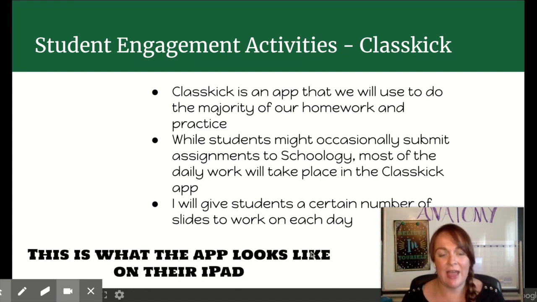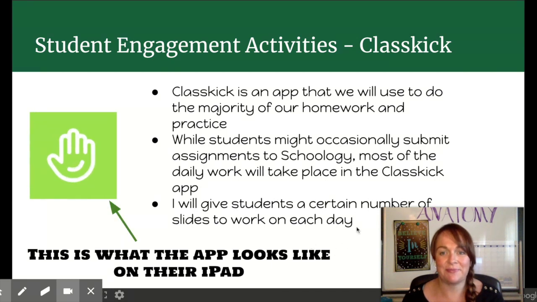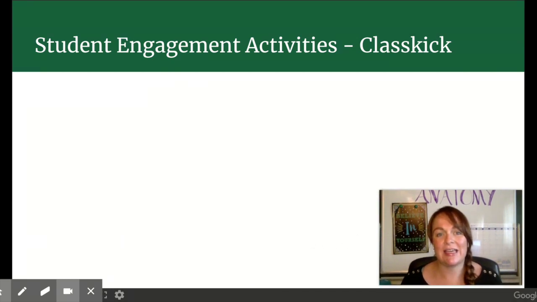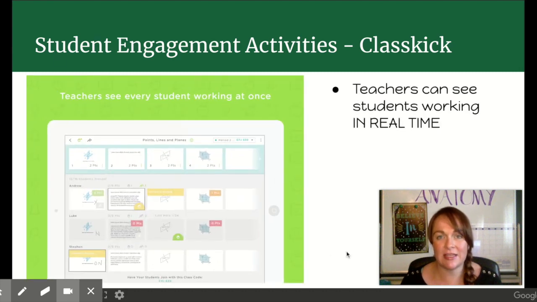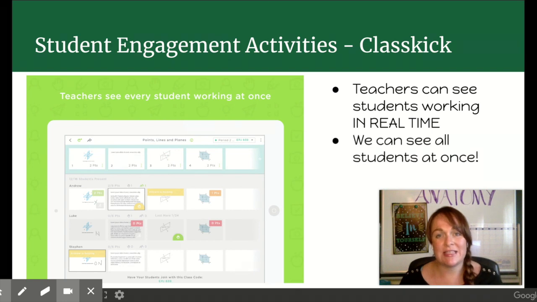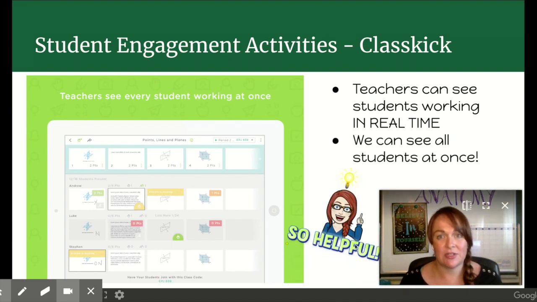This is what the app looks like on their iPad, so you can find it easily and check it out. The reason that we're using the ClassKick app is because I can see the students working in real time. So as they complete their assignments, I can watch them, I can help them, I can go into their assignment, write comments, and make corrections. So we can see all the students working at once, which is extremely helpful for remote learning.